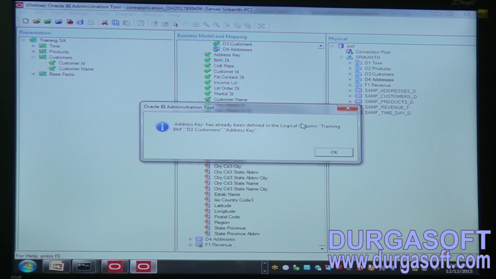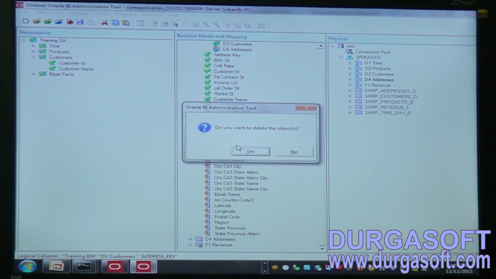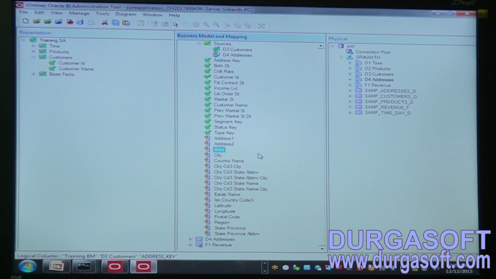So there is no requirement when two logical table sources are under one logical table. That means if we have two logical table sources under one logical table, the key column of the join that connects them should remain only once. Here I will just remove the existing address key. So the address key is removed.